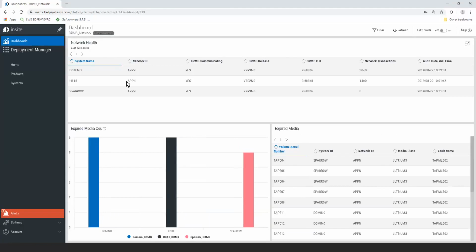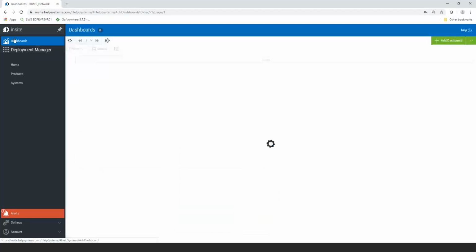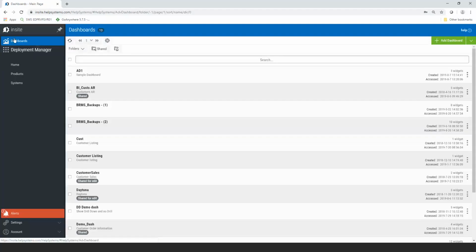We get the backups one as well, which talks about any active backups, any success or failures, those types of things. So you get that backups.